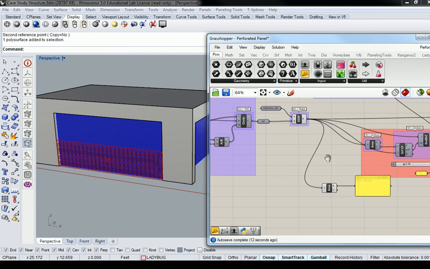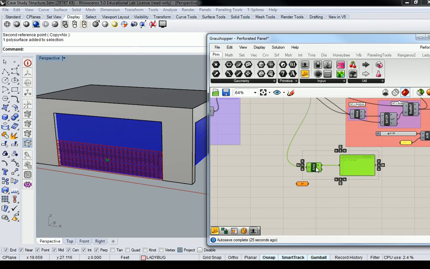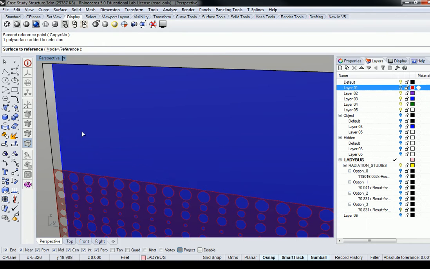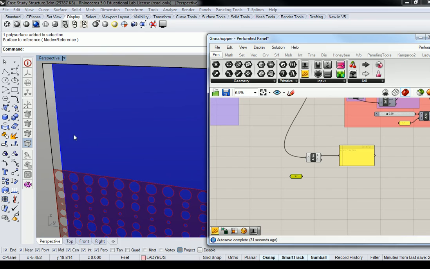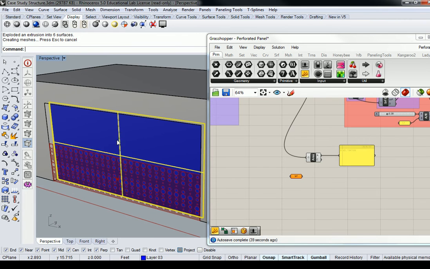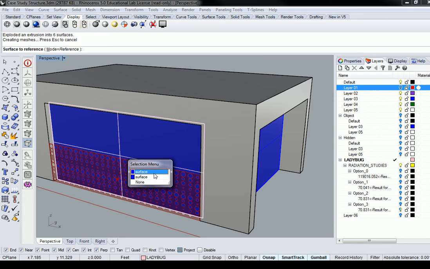So we also have to measure the original surface of the glazing, and to do that I'm going to reference in that surface, and I'm going to do it using a surface param, and I'll just right click it and set one surface. Did it give me all of them? Yeah, it did. I'll need to explode it and set the front surface.